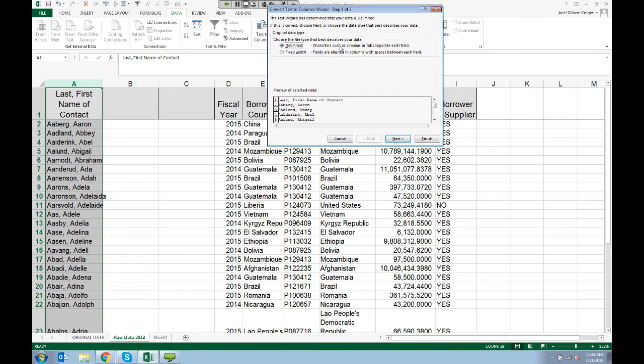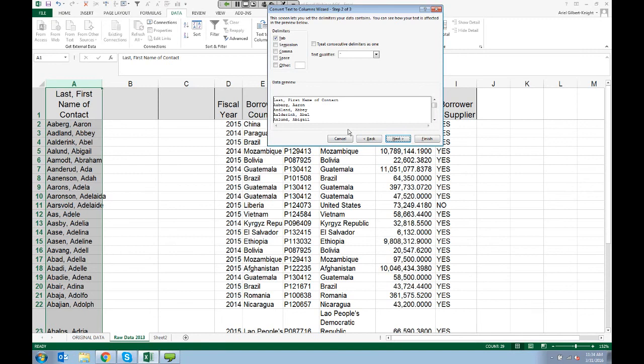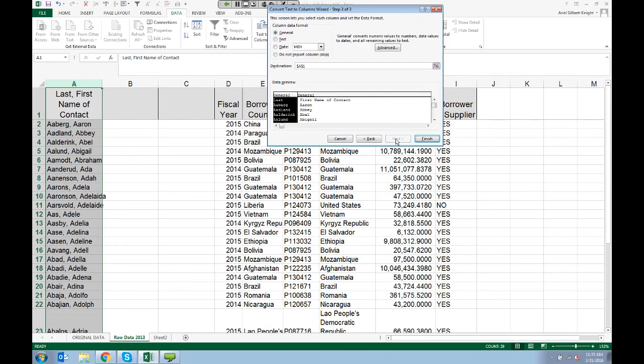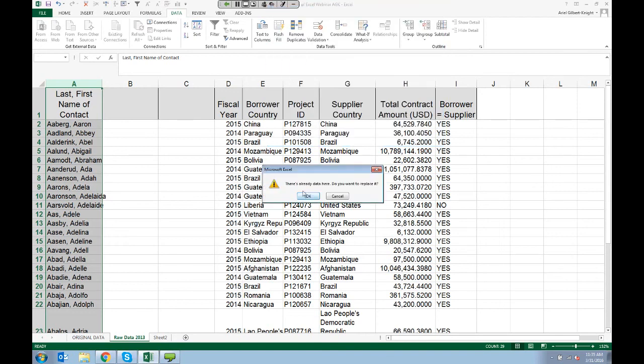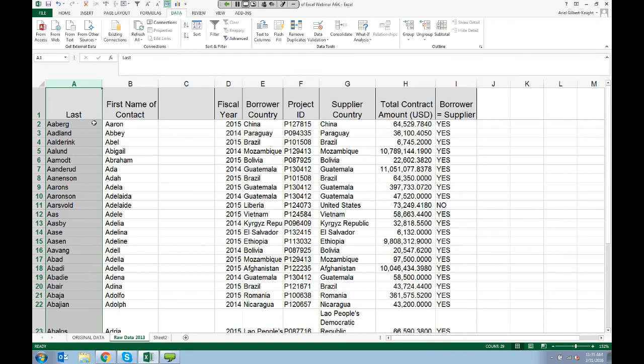So you just choose delimited, click Next, and then make sure that the point you want to split on is selected here. So in this case, we want to split at the comma. So I choose comma, then next, and finish. It's warning you that it's going to overwrite some data, but we're okay because we've added columns to accommodate that. So I click OK, and ta-da! I have separate last and first name fields.